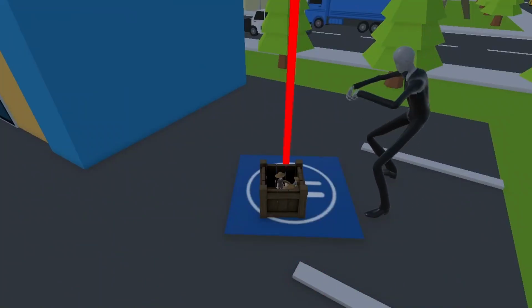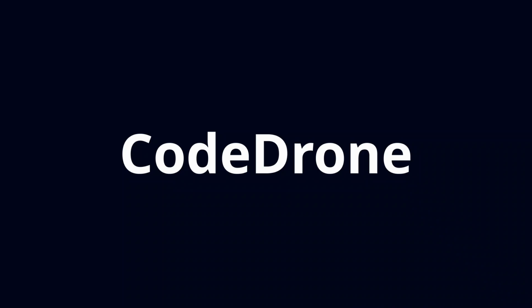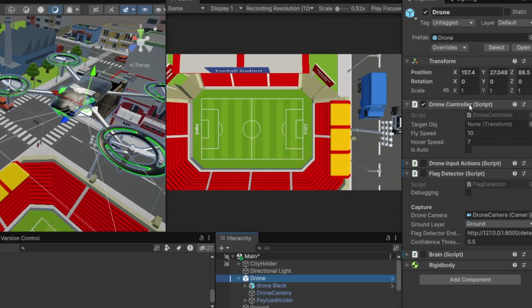What you just saw was a fully autonomous drone system, and today I will show you how I made it. Starting off, we have our drone game object, which contains our scripts. First, drone controller, which is responsible for movement.